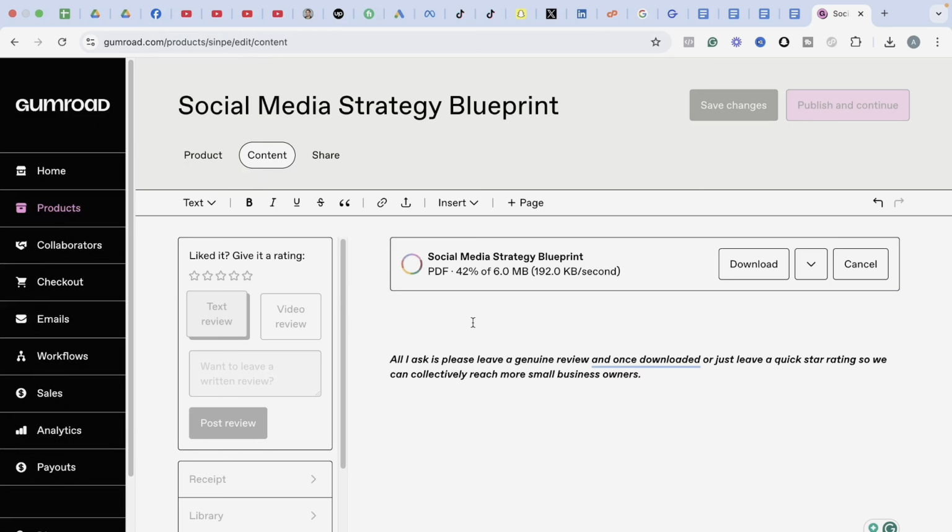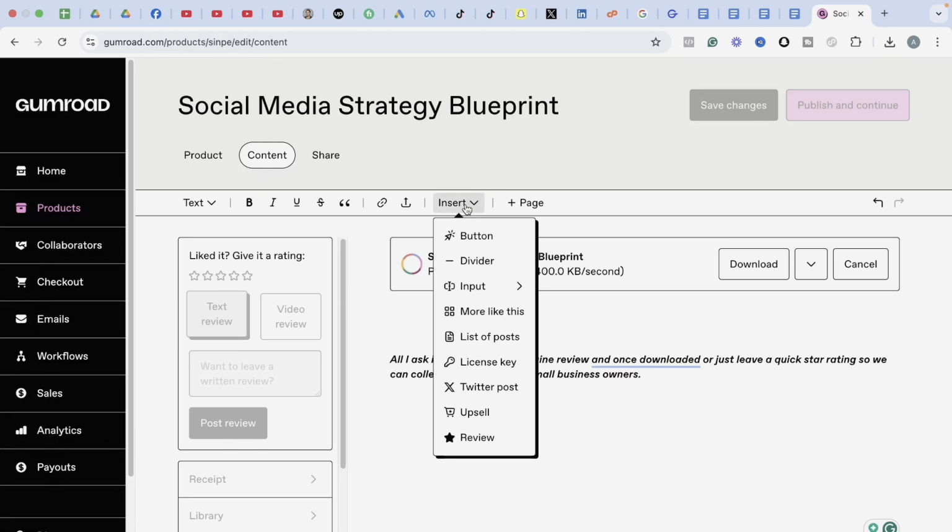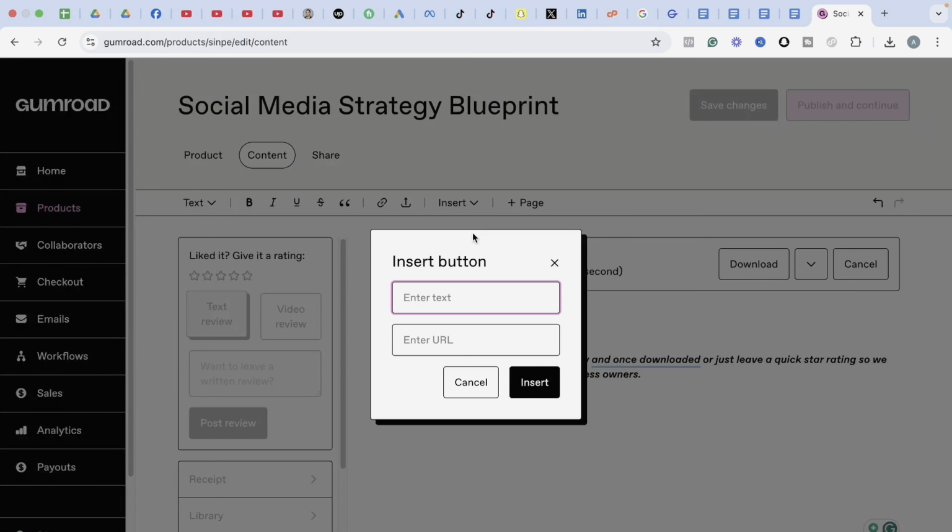So what I need to do next is to insert a button. Once I insert a button, I can put a button here for them to get access to the document. If you have your document in a Google Drive, you can insert the URL of your Google Drive there, and they will be directed to the Google Drive to download it.